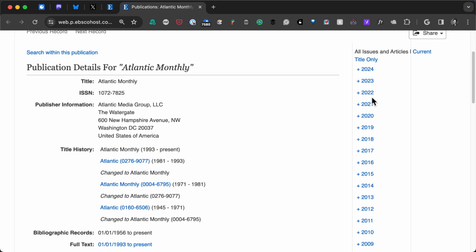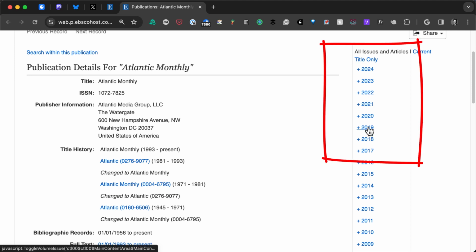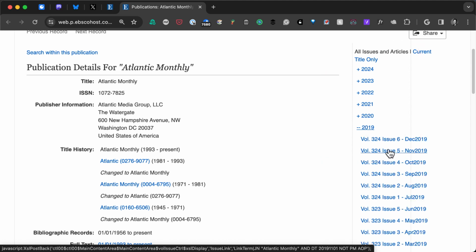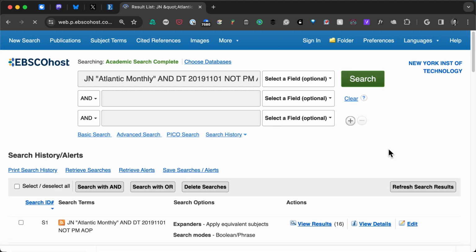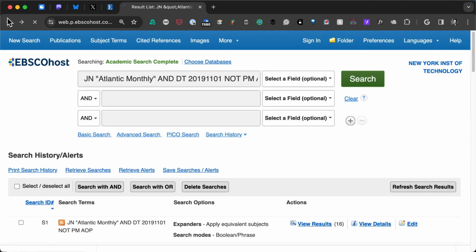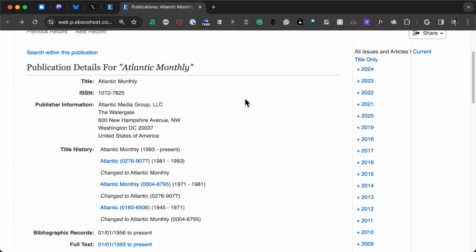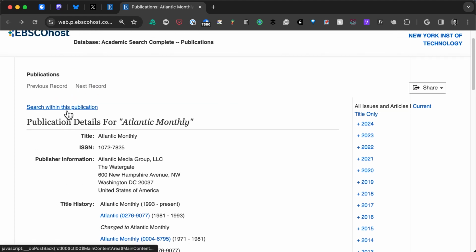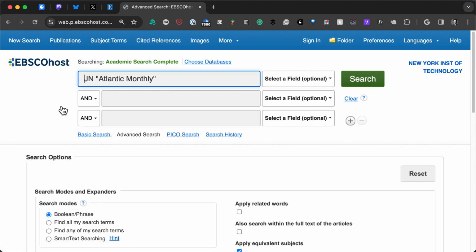So we can scroll through, little chronology here. Maybe we want to read something from 2019. We would click on 2019, maybe issue number 5. So this is one path that we can take. Typically we would do this if we know the year and month of the issue that we'd like to look at. In our case, what we're going to do is we're going to hit search within this publication.